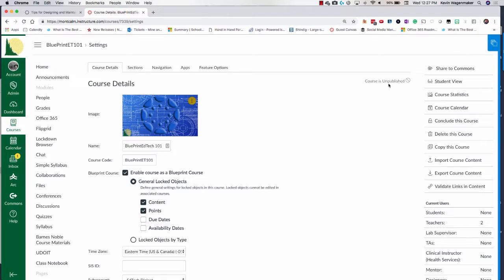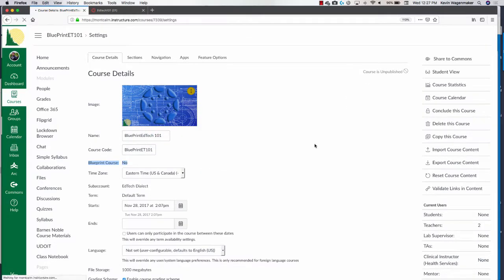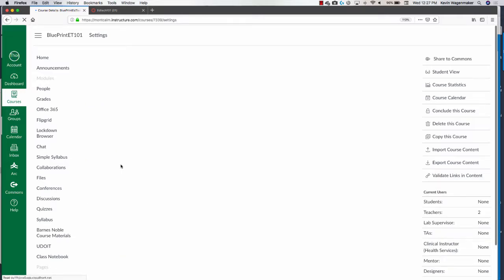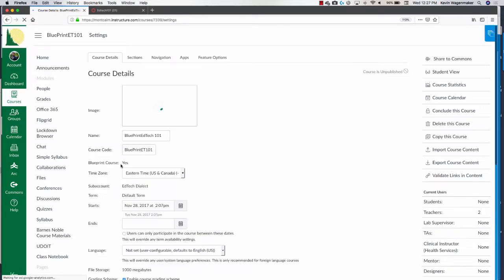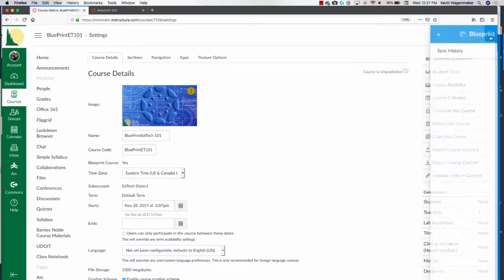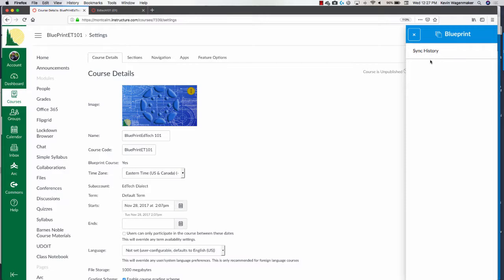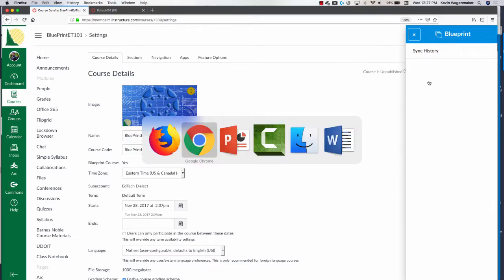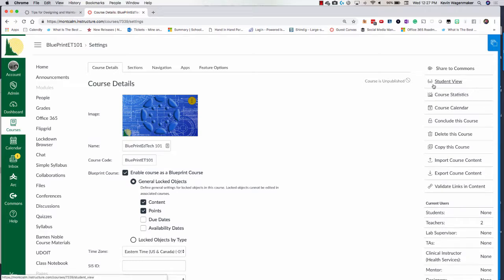So now that I have a Blueprint course set up, and we can go back to that instructor view, if I refresh this, it should now say Blueprint course, yes. We know that we're ready to roll. That's also signified by the fact that you, as an instructor, have access to a Blueprint area. But there aren't any courses associated with this Blueprint course yet. So we're going to do that now. The association also has to happen with admin access. So this is something you'll have to ask me to do, or someone that's admin in your program.